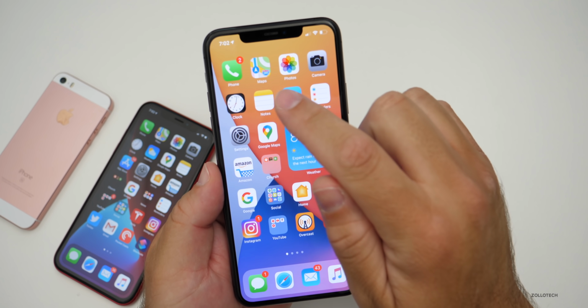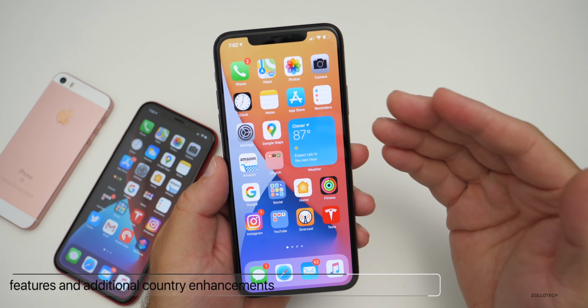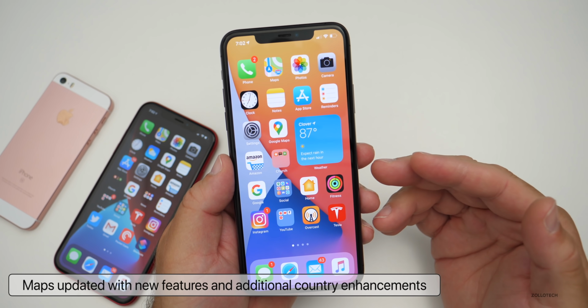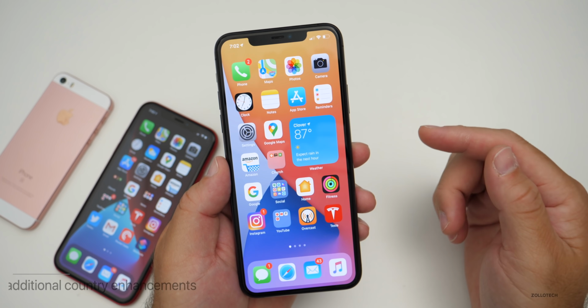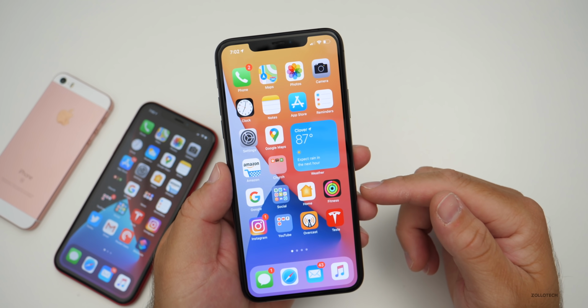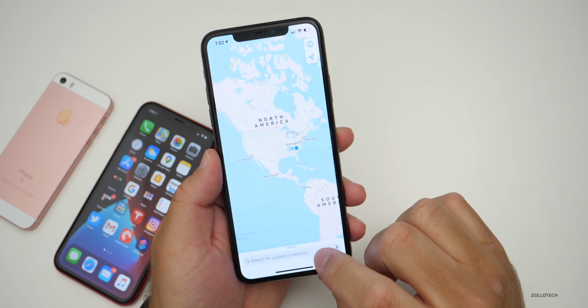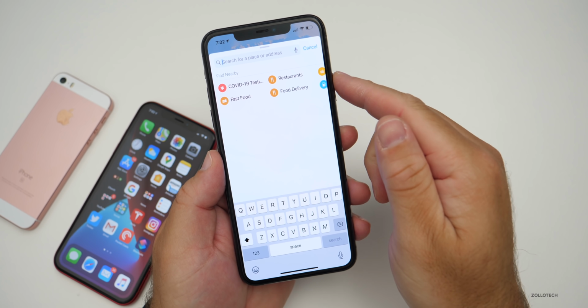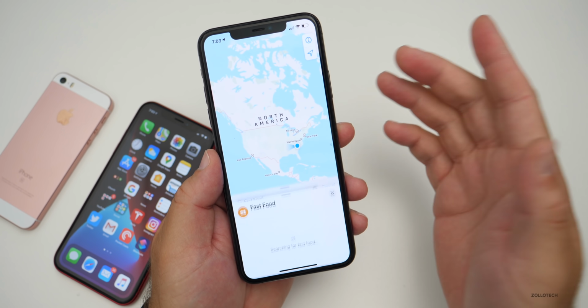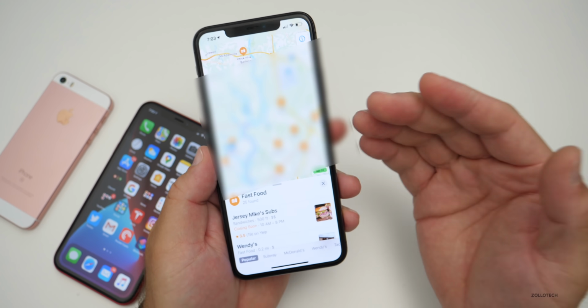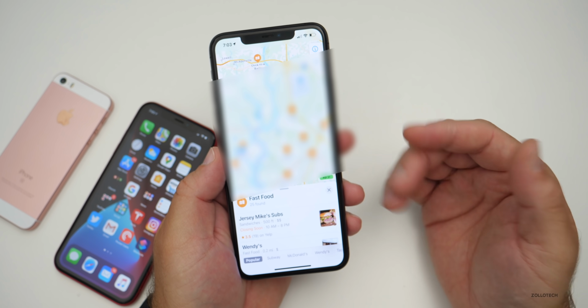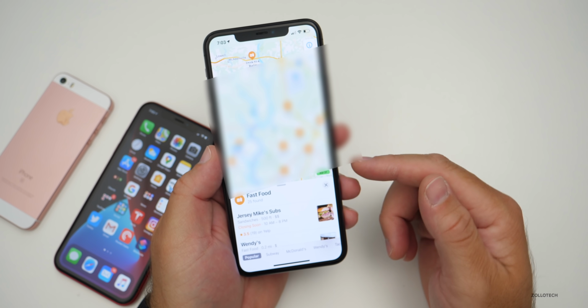Now, Maps gets an update as well, and first it gets a big update for those that live in the UK, Ireland, and Canada. You get the new updated maps that we got last year with iOS 13. So let's go ahead and go into Maps. And Apple has updated Maps with new suggestions. You can find food nearby, so we'll tap on fast food. We've got some options down here, and we just have new suggestions in general, but we also have navigation for cycling.